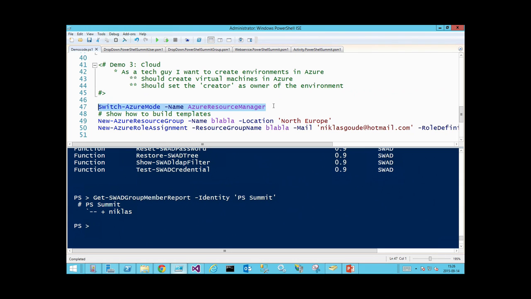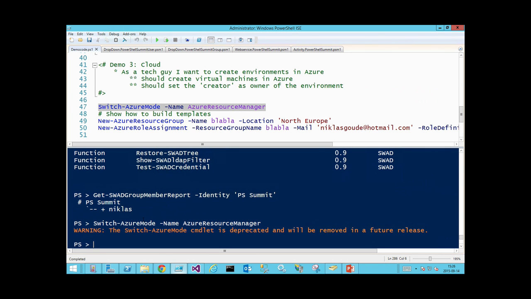I would type this command first. First, switch Azure mode to Azure Resource Manager, and it's going to be removed soon, so we have to update all the programs. No problem.